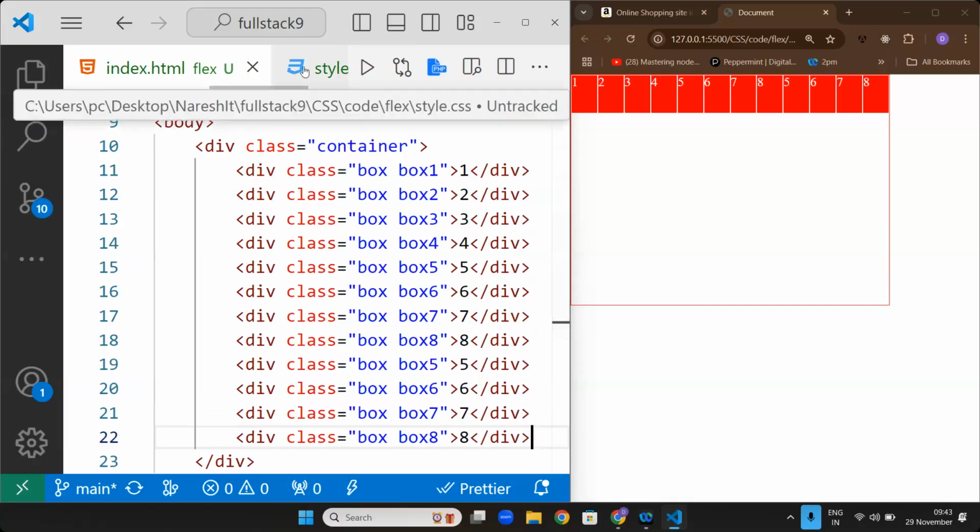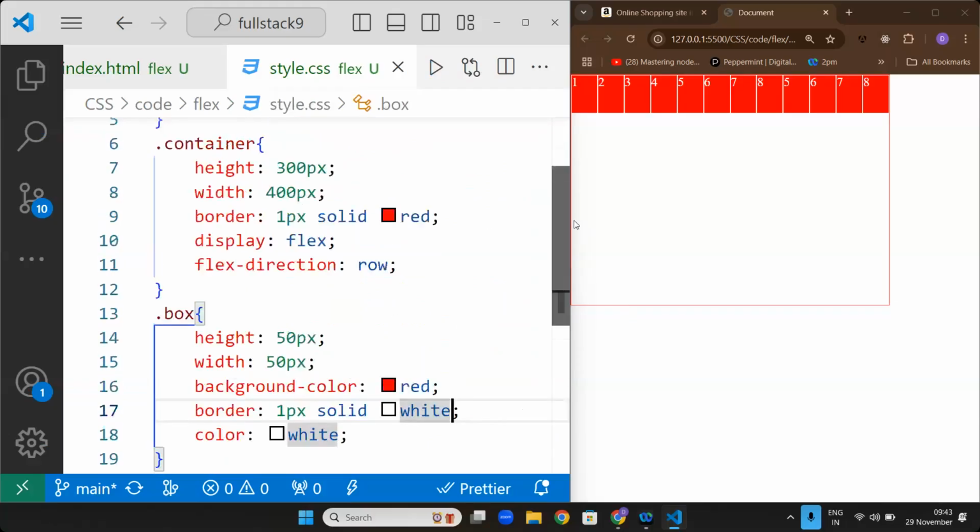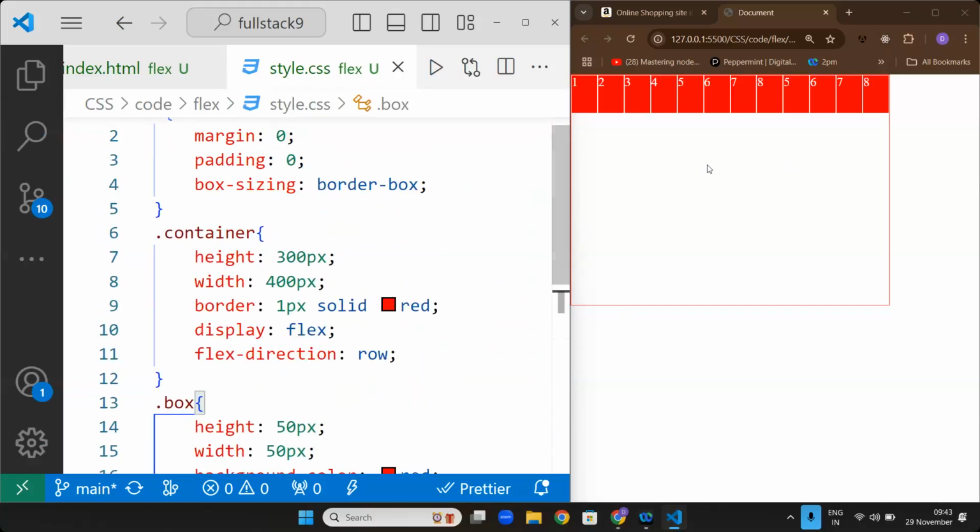Now if the parent does not have a specific height or width, then it will be 100%. But if they have it, they will adjust in that line only. This is flex box. First, display flex. By default, which direction do they come in? What is the default direction? Row.